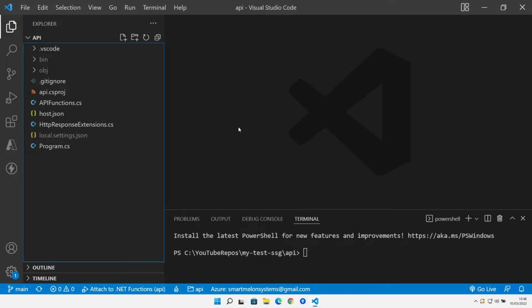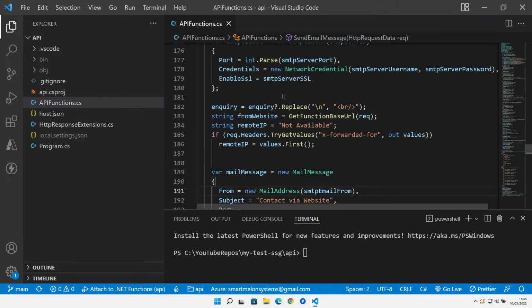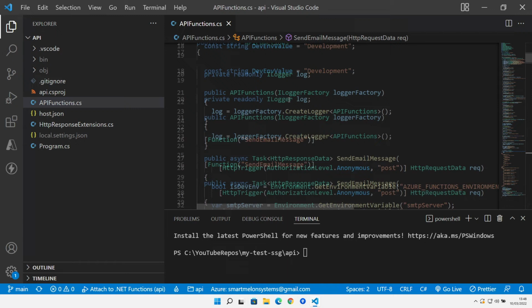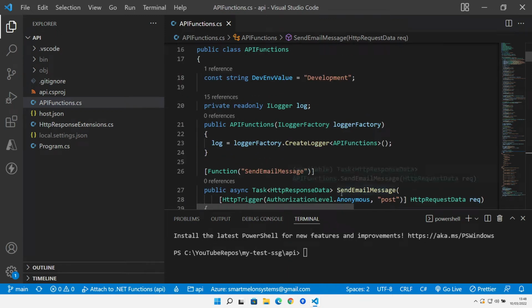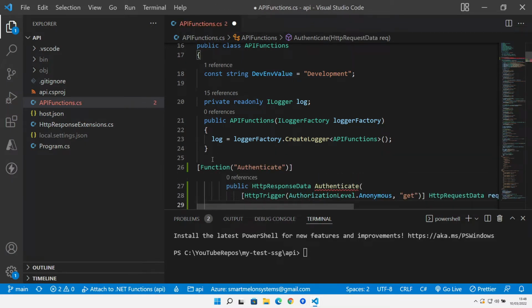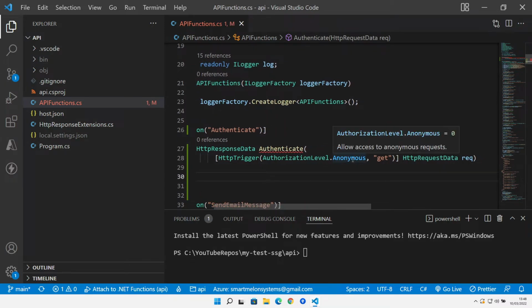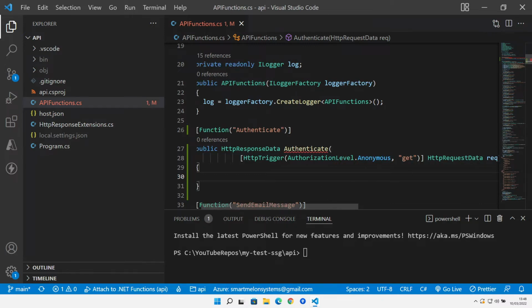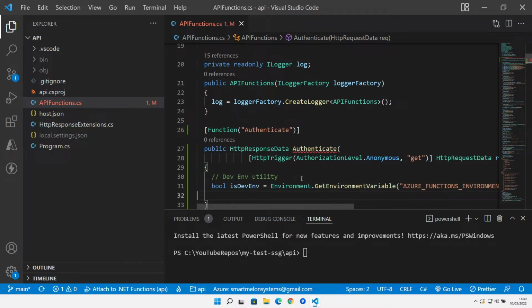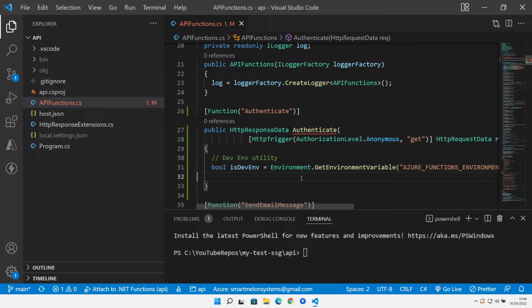So here we are in Visual Studio Code with our API that we've previously created open, and we've got our API functions class that exposes our send email message function. The first thing that we're going to do is create the Authenticate function. So let's go and add another function into this API, and again this is going to be anonymous, and it's going to be a get only request, and we're going to add in our usual check for if it's the development environment that we're using, which we had previously.